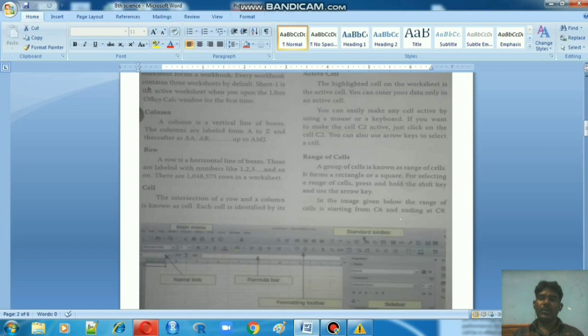Rows start with 1, 2, 3, 4, and so on, finally completing at 1,048,575 rows. In one worksheet itself we have this many rows. Like that we have 3 worksheets in one page, but in one worksheet itself we have that many rows and that many columns in that particular sheet.